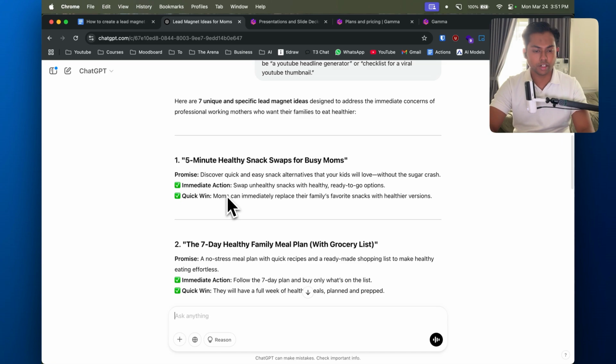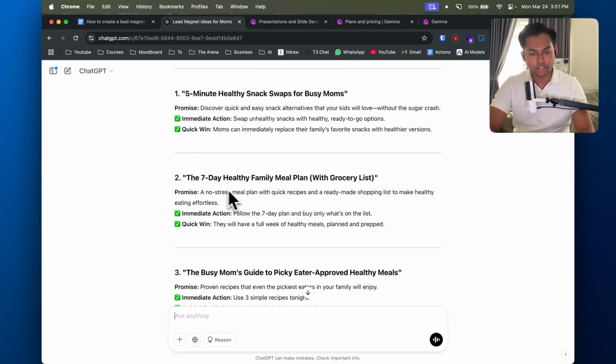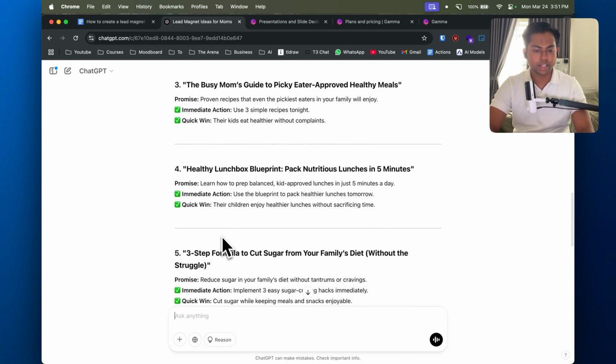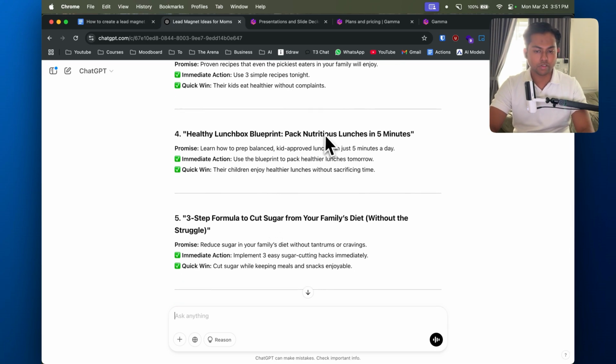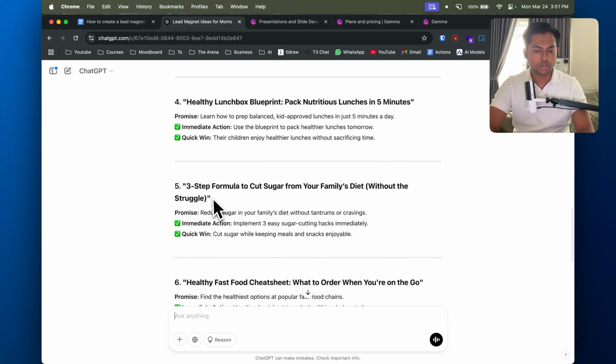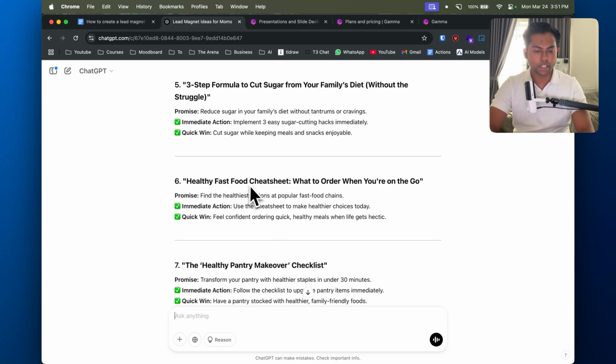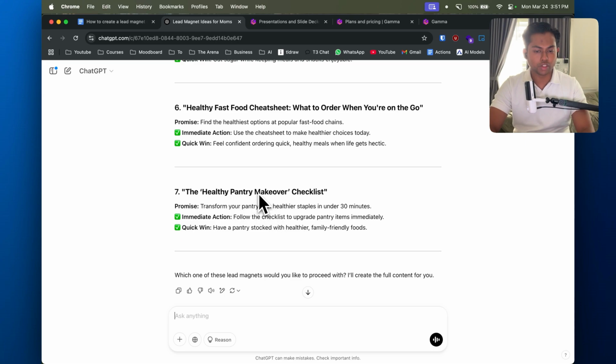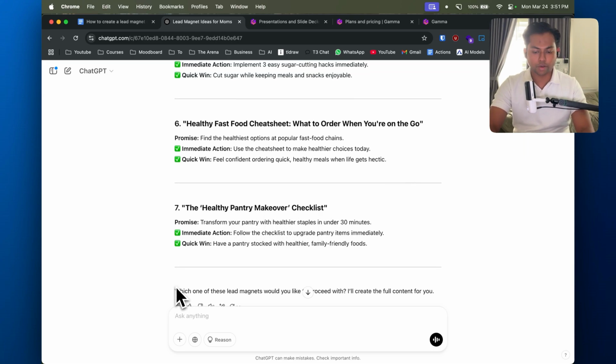So here: 5-minute healthy snack swaps for busy moms, the 7-day healthy family meal plan, the busy mom's guide to picky eater approved healthy meals, healthy lunchbox blueprint, pack nutritious lunches in 5 minutes, 3-step formula to cut sugar for your family's diet, healthy fast food cheat sheet, what to order when you're on the go, and healthy pantry makeover checklist. I think I'll go with number 6.